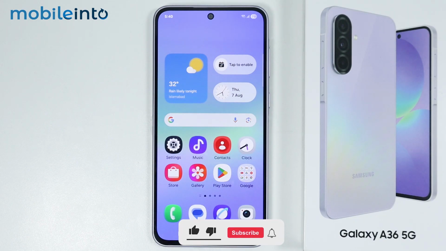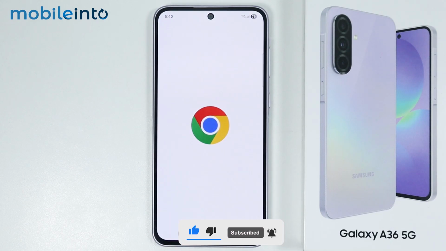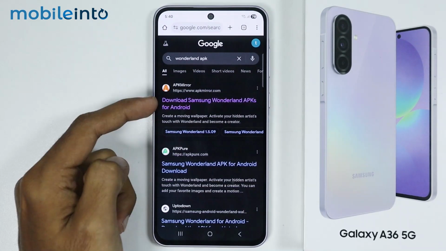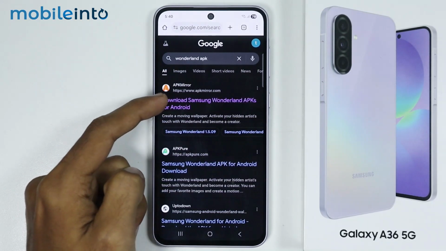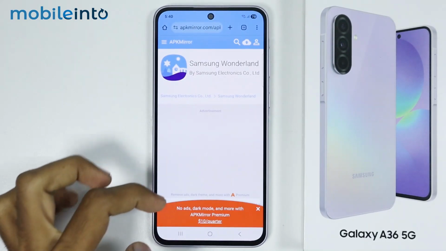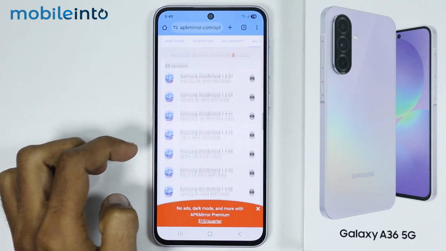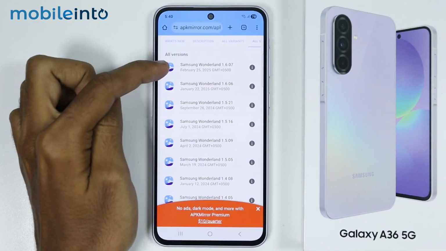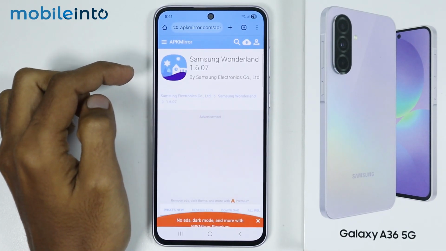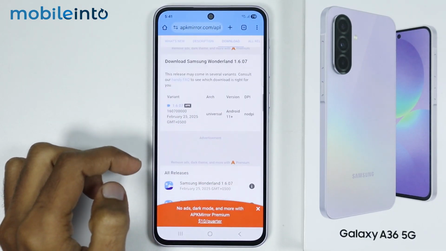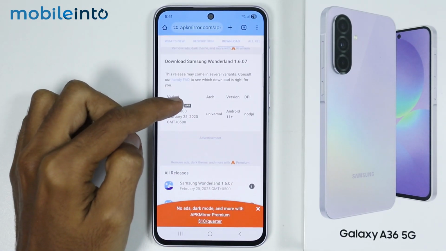So in this video, we will see how to set spatial wallpaper on the Samsung Galaxy A36 or the A56. Now to do that, just open your web browser app and in the search bar, just search this. After that, just open this website. Now just tap on scroll to available downloads and select the latest version. After that, just tap on scroll to available downloads and tap on this APK.